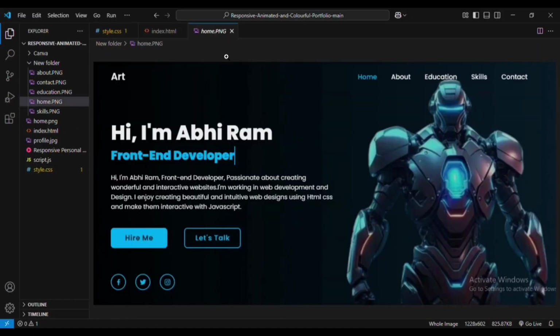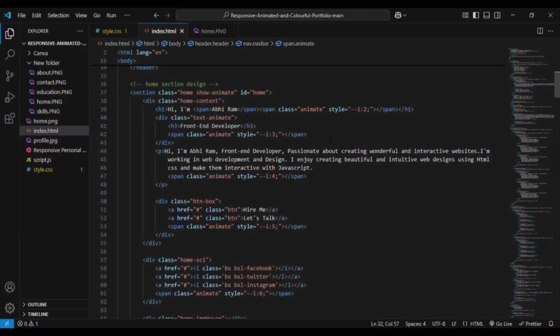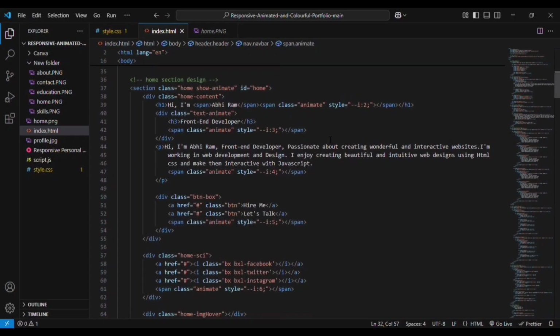For this animation here, we are using this to get a proper animation. Then we can go to the home section. In the home section, we can see we have the main div, that is a home content div. Inside we have an h1 element, that is the heading tag. Here we are using the name. Then we have text animate, the text that we want to animate.